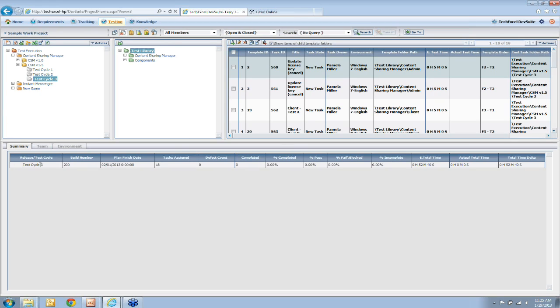So we can see now I've created test cycle 3 for build 200 with a planned finish date of this Friday. And I have 18 tasks assigned, no bugs so far, and nothing has been completed yet. My estimated time is about 52 minutes of test coverage. Remember, that's going to come from the estimates I set at the library level. And as my team starts executing those tests, I will see that actual time populated too.